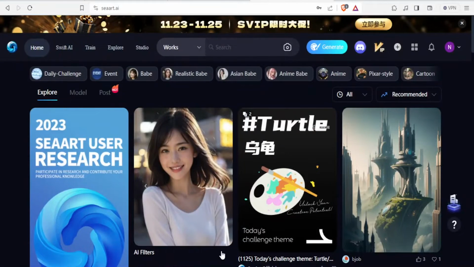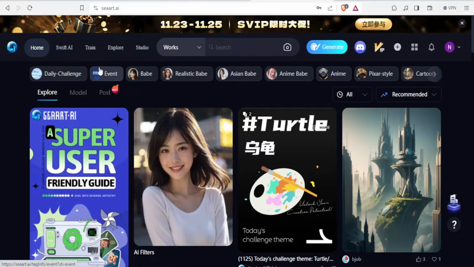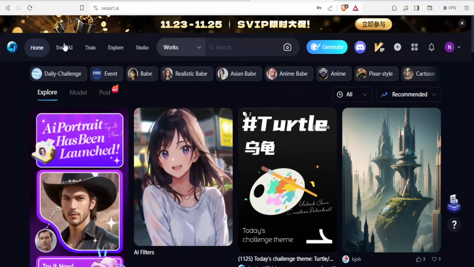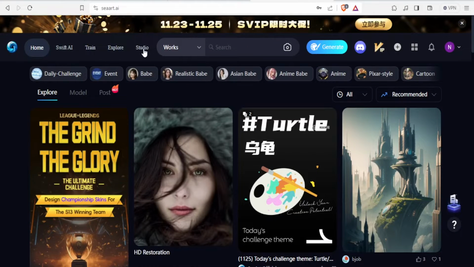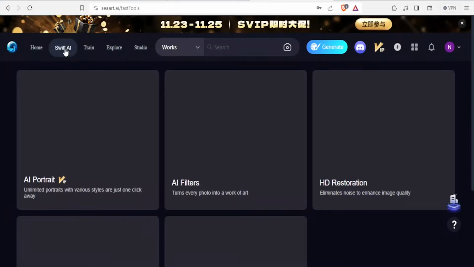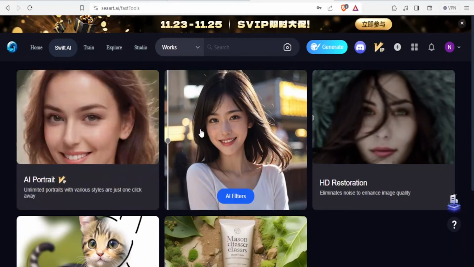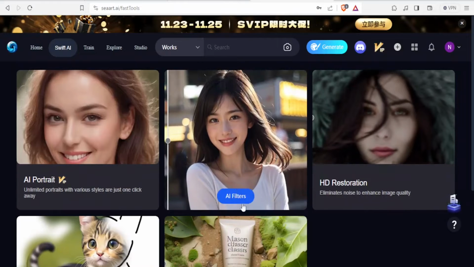And now that will bring you to your page. Now you have been logged in. On the top left corner here, you notice we have Swift AI, we have Train, we have Explore, and we have Studio. So let's start with Swift AI. If you click on Swift AI, it gives you some of the images that have been generated, and you can copy their prompts. So you notice we have all this.